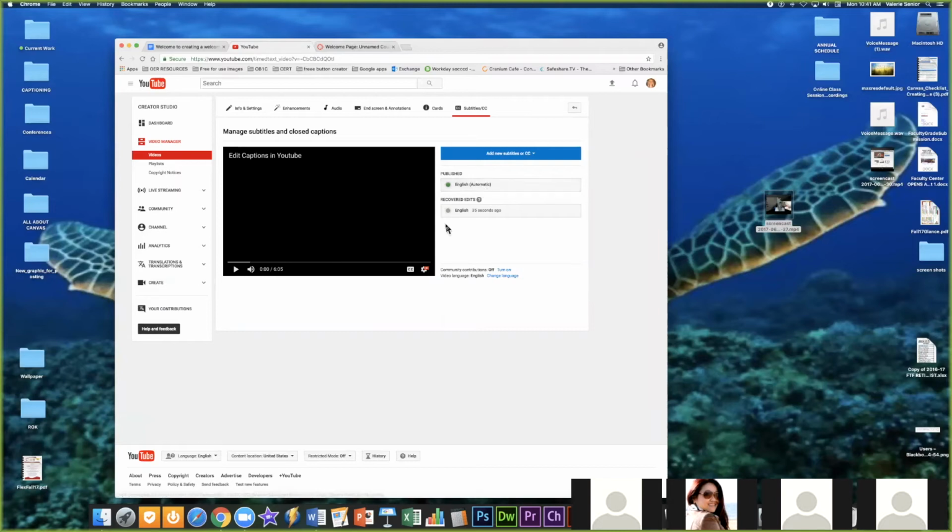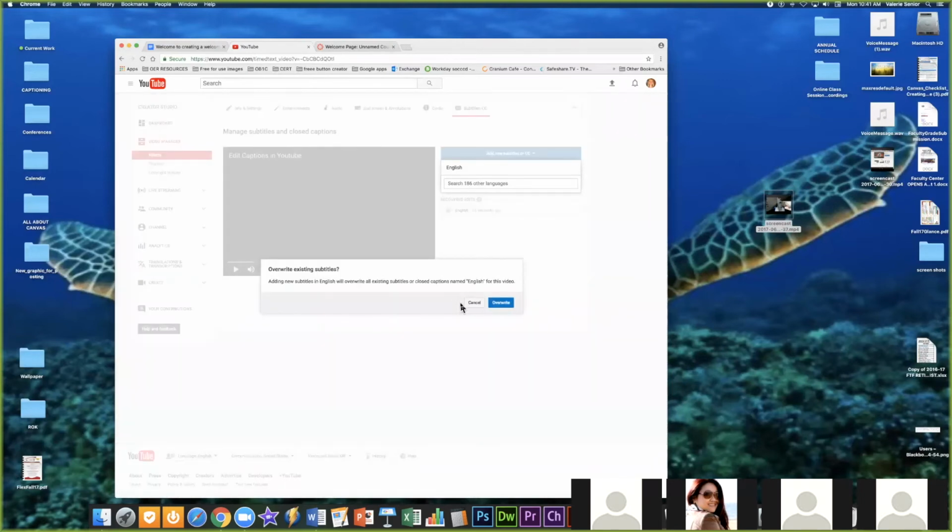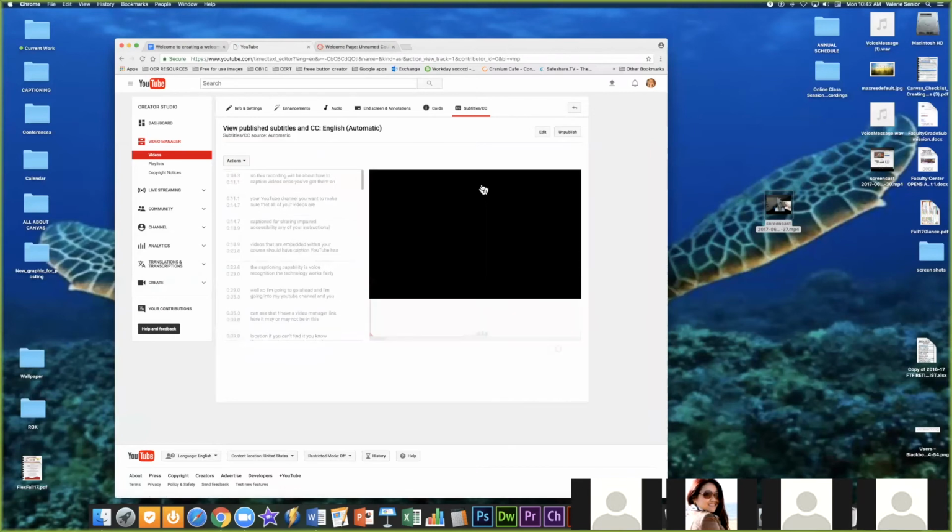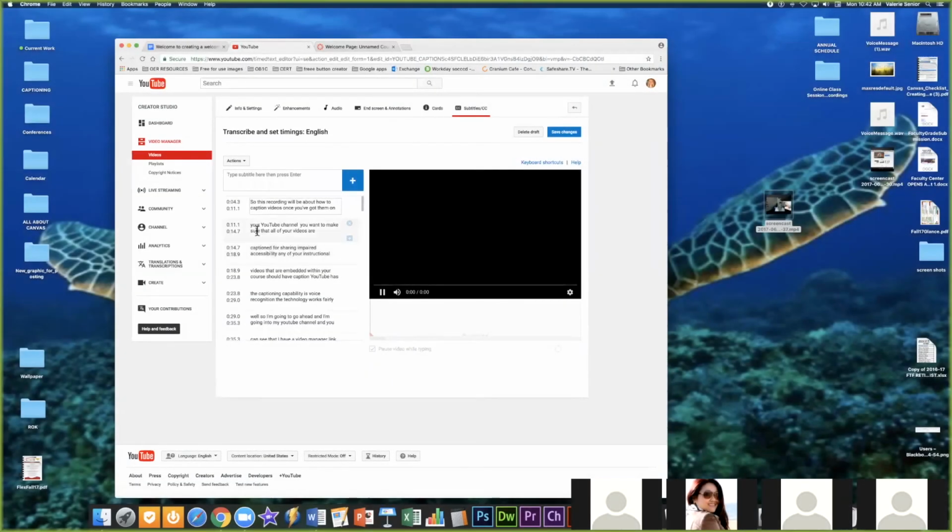Now, if you already have a script, you can just add new titles and captions and select a text script, right? Okay. And I'm not going to overwrite it because this one did a pretty good job. So I'm just going to go to my automatic English. I'm going to select that. And then you see over here on the right, there's another edit button. There we go. So now I can edit this script.